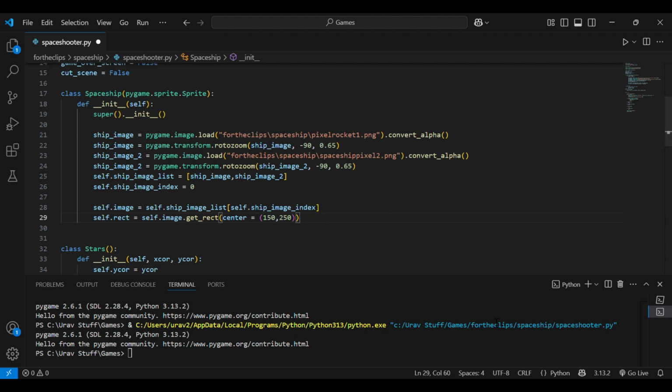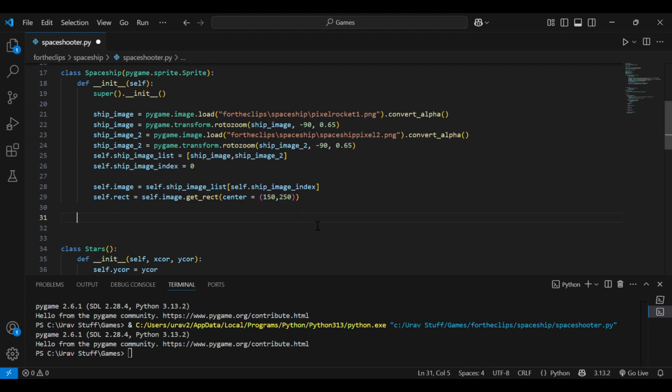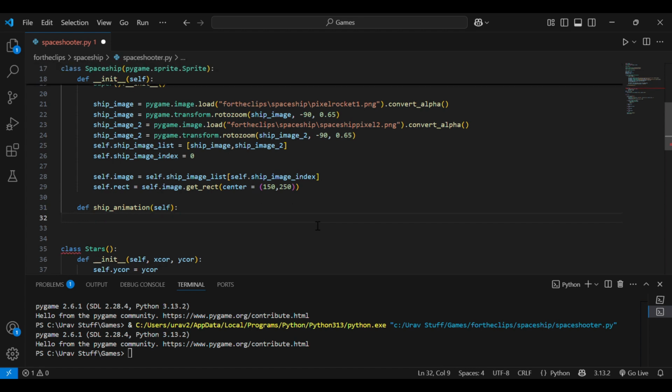Alright, so now let's move on to the method. We'll call it ship_animation, and we're just gonna pass in self. And so we're going to run this method every time the game loop updates. So every time the game loop updates, or our refresh rate, I want self.ship_image_index to increase by 0.1. This will keep our index value changing, and it will help us switch between the two images.